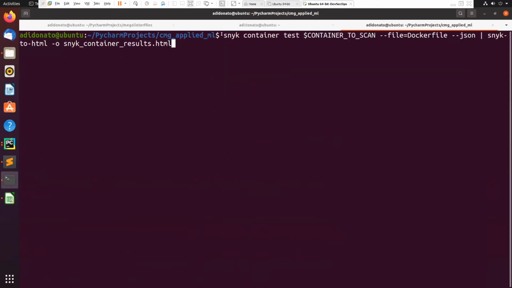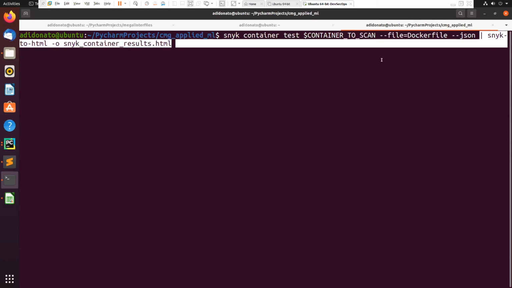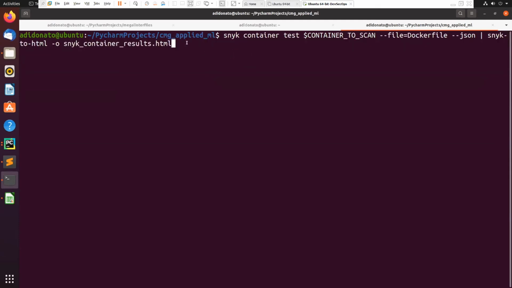Since I know I want to scan a container, I use snyk container test, and then I have to specify the container to scan. In my pipeline, this will be an environment variable. Then I want to direct it to my Docker file, which is part of my repository. I showed that to you before. I'll show it to you again. I want my output to be in JSON format, and I want to pipe that to the Snyk to HTML converter, and the output will then be HTML. These are the commands that I run in my container, and I'm testing them locally to make sure that they work.